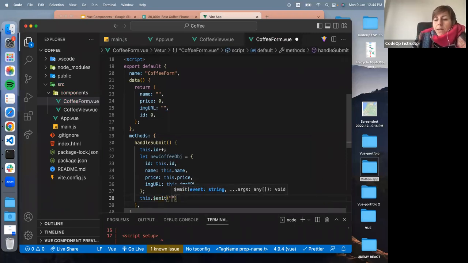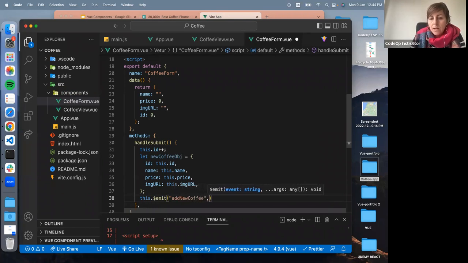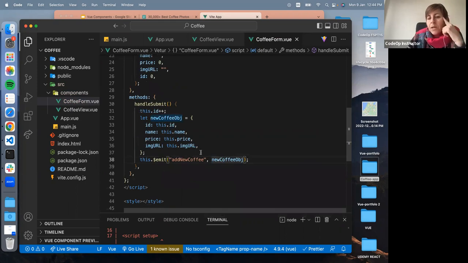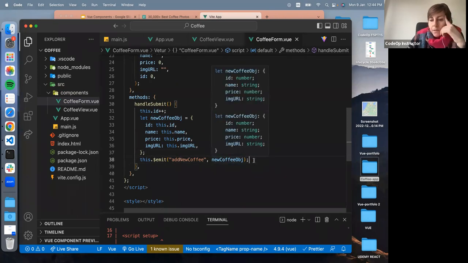And in the emit, the first thing that we say is we describe how we call this event that we will be emitting. So add new coffee, let's say, and then the information that we pass to this. So we will be passing the new coffee object as a parameter. Right, so our form will be getting this, and we will be emitting this to the parent.